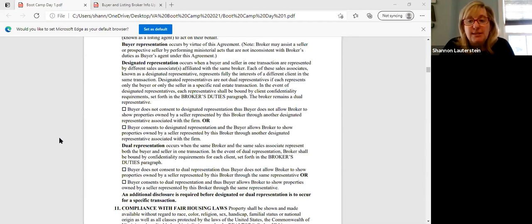Designated representation means that two agents that are under KW United can be the agents in the transaction. So one KW United agent represents the buyer and a different KW United agent represents the seller. Steve Gaskins is the principal broker and I am the supervising broker for all three of the Keller Williams offices that are under the KW United umbrella. So that's why they are designated representation.